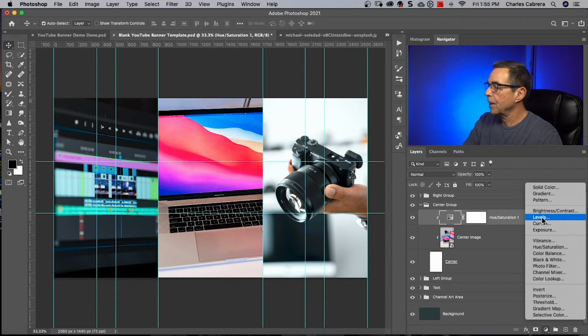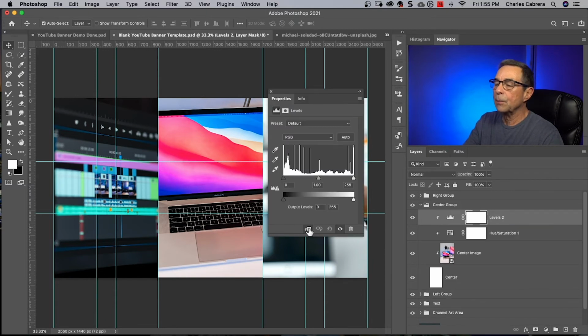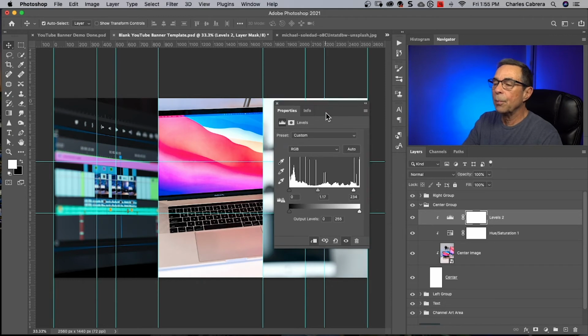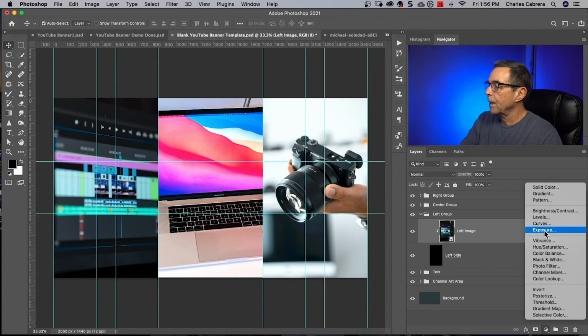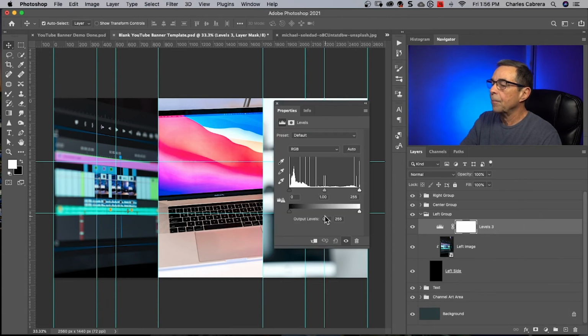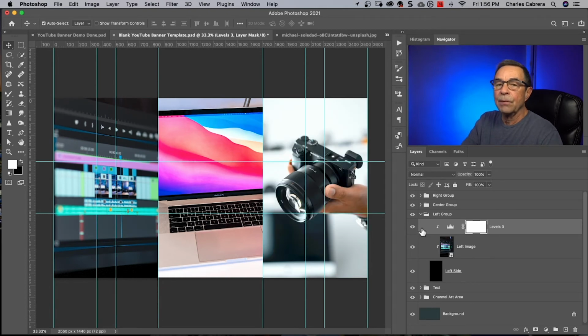I'm going to add another levels adjustment. Clip it to the layers below. Maybe move the midpoint on this one here, make it a little bit brighter in the midtones. And come down to the left group. Let's add another levels adjustment layer. Clip it to the layers below and just brighten it up a little bit like that. So that's another reason to have the layers grouped together like that. So all the adjustments to each of these sections is all in one area.